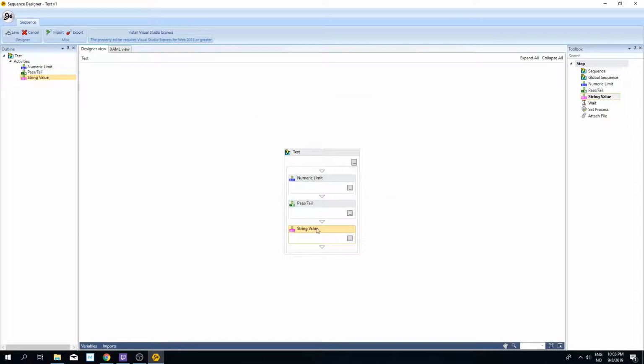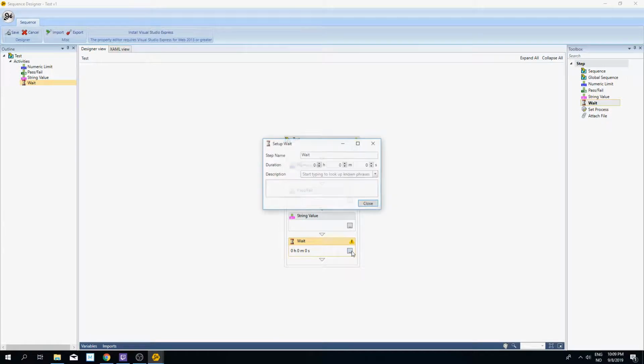So that's more or less done with the test steps. Now let's take a look at the action steps. The first action step we'll take a look at is the wait step. This is more or less just a countdown timer where you specify a duration and it will count down from the specified duration once the step initializes.